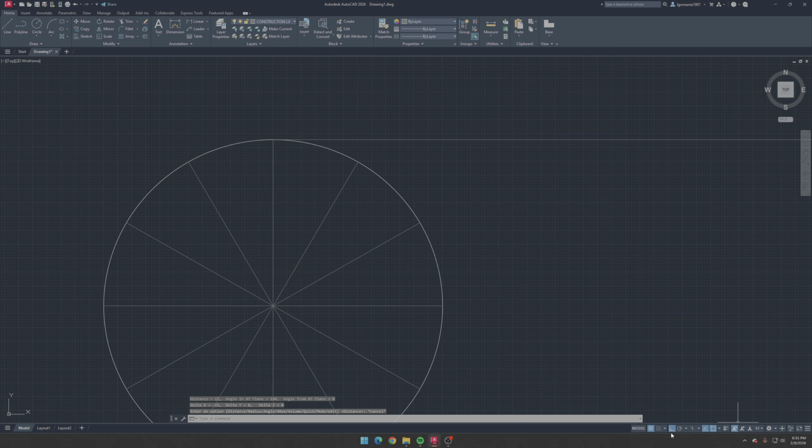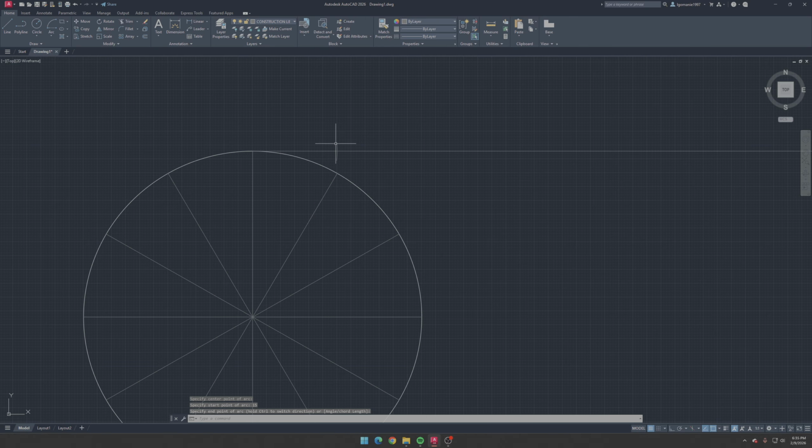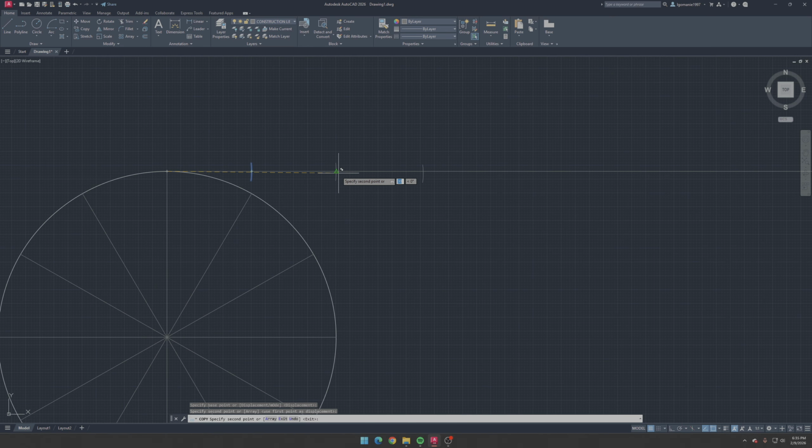So I'm just going to turn off ortho mode, and I'm going to use my arc tool, center start end, and from the top here I'm going to mark out the first arc, which should be 15 mm, and then I can just copy and paste it until I have 12 arcs in total.